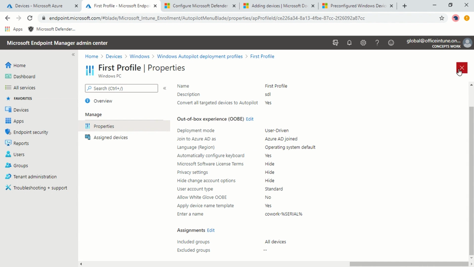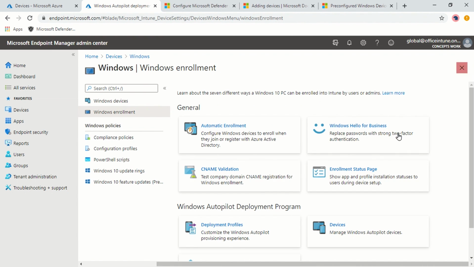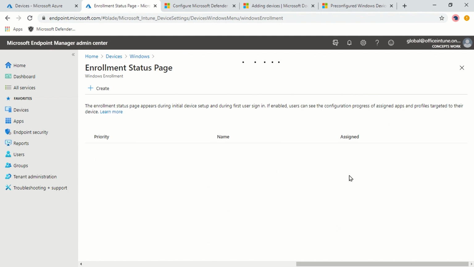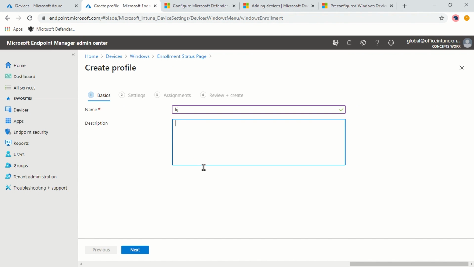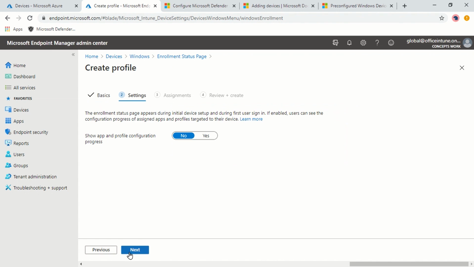Okay, so I'll close this and I'll close this as well, and then I'll click on this option which says enrollment status page. Now, apart from configuring automatic enrollment, deployment profile, and devices, even if you do not configure this option, it will default to the profile which comes out of the box, or the default profile itself which exists over here. But if you want, you can customize this as well. So I thought of just showing you guys all the settings which exist here which can be customized.